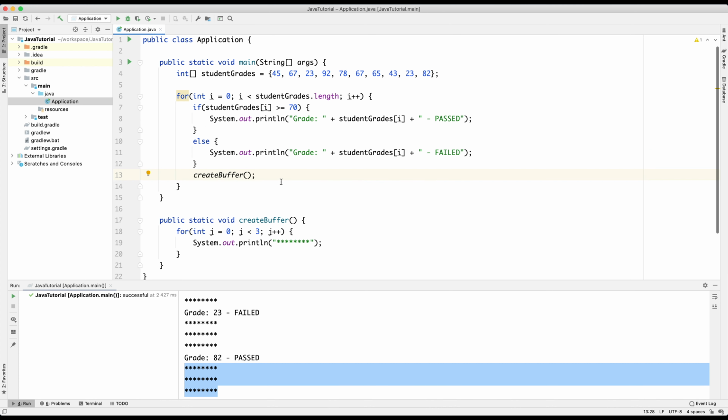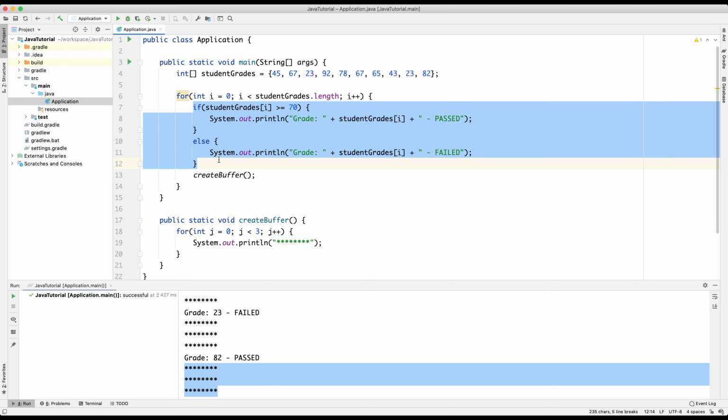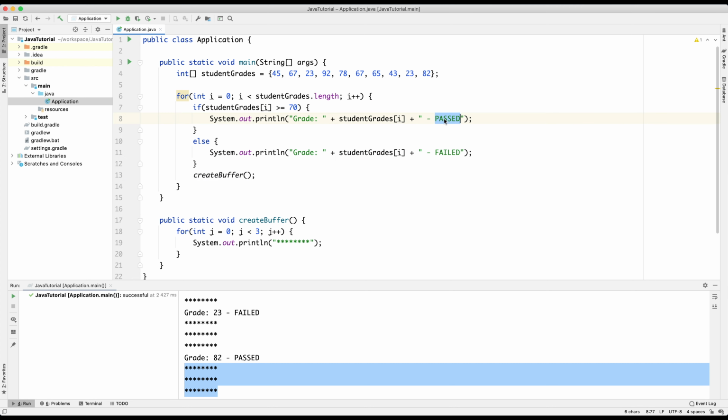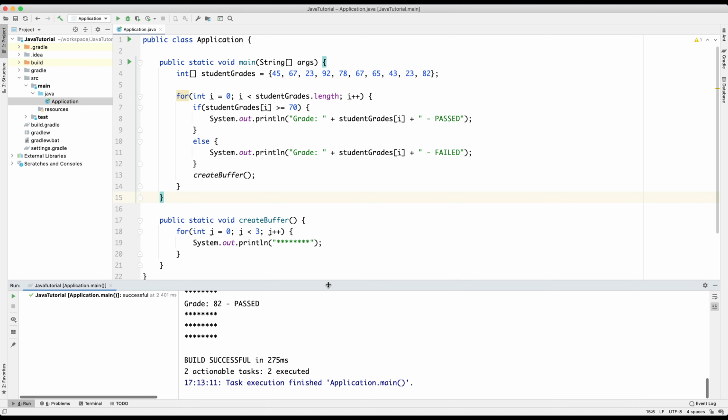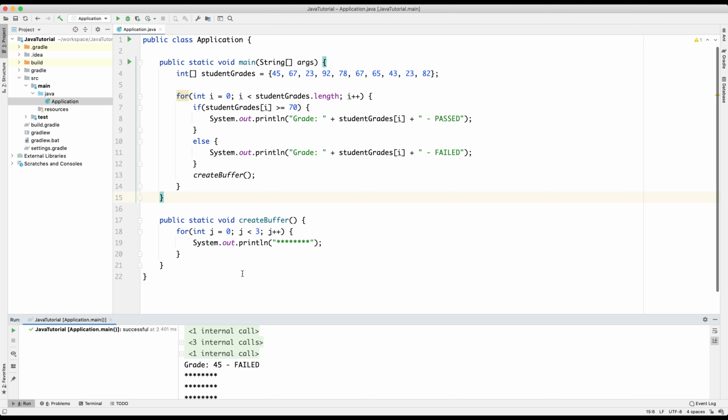It's only a small optimization, but we have a slightly smaller for loop where we perform the check of the student grade to determine whether or not we need to display pass or fail, and then we create our buffer, and our createBuffer logic is within here. So if I run the application again, you'll see that nothing has changed. It's exactly the same. We've just extracted out the logic into its own method and called that method from within our outer for loop.